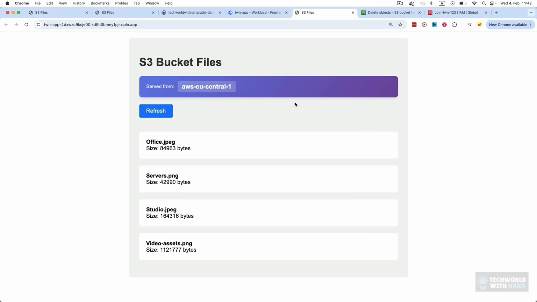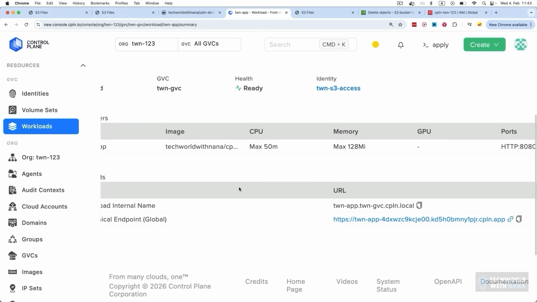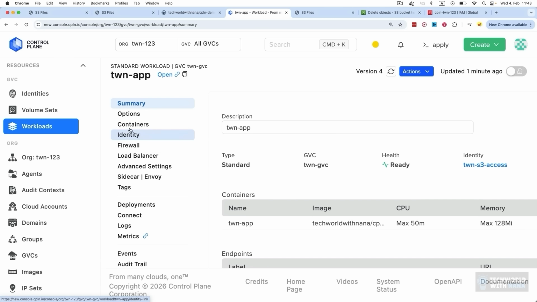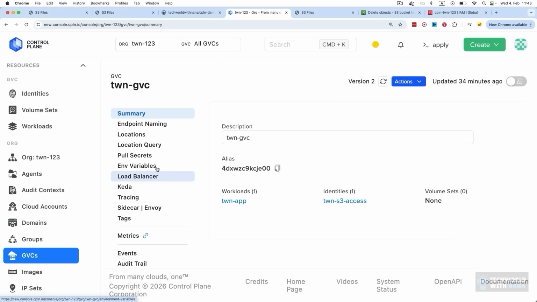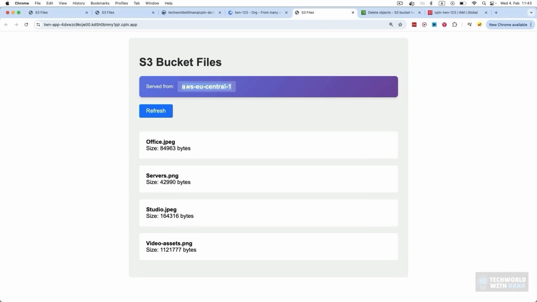And there's one final thing that I want to point out, which is this part right here. So right now I'm using the global endpoint right here that basically just load balances the application request to one of the locations in my GVC that has the healthy version of the application in the region which is closest to me. And this is my closest region, obviously, because I'm in Europe. And that's why I'm seeing request was served from AWS EU Central 1.